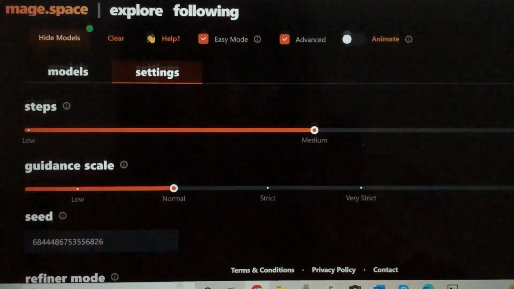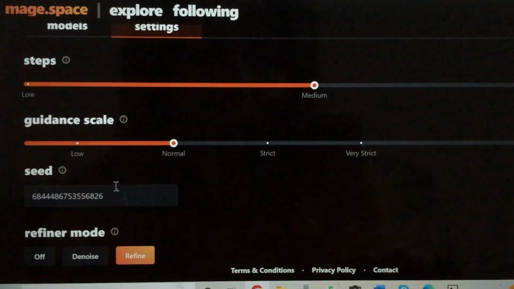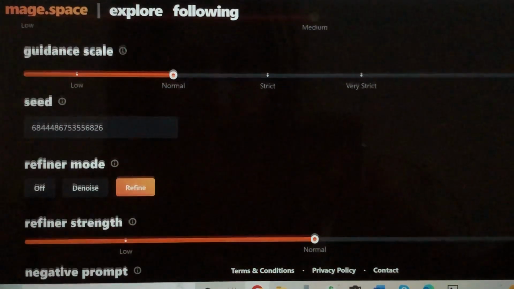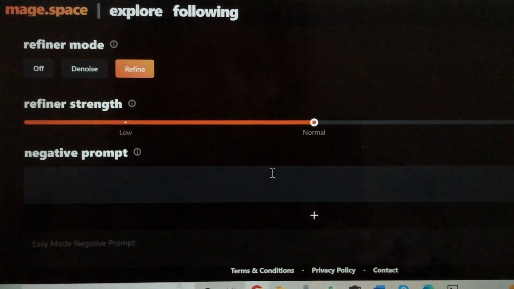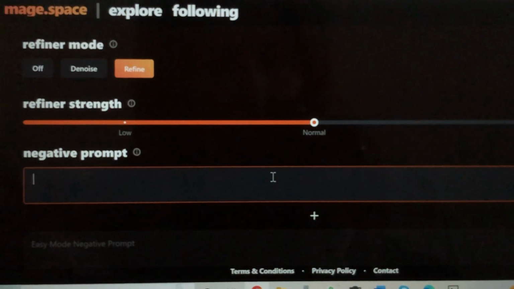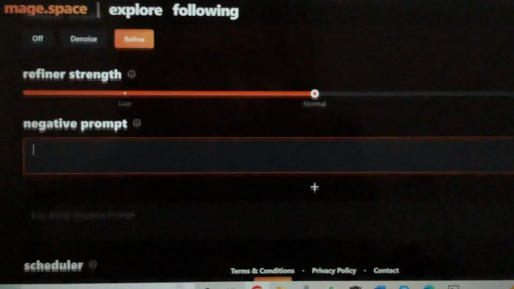And steps, you can do low, guidance scale, the seed. The seed is like the number of that picture. If you want a new picture, it'll give you a new number, which means seed. Refiner models, refine, off. So refiner strength. Negative prompts means things you don't want, like I don't want a hat on his head. I don't want him large. I don't want him fat. I don't want him to have all of his limbs on there. So you can put negative prompts and easy mode negative prompts. So there's a lot of buttons.